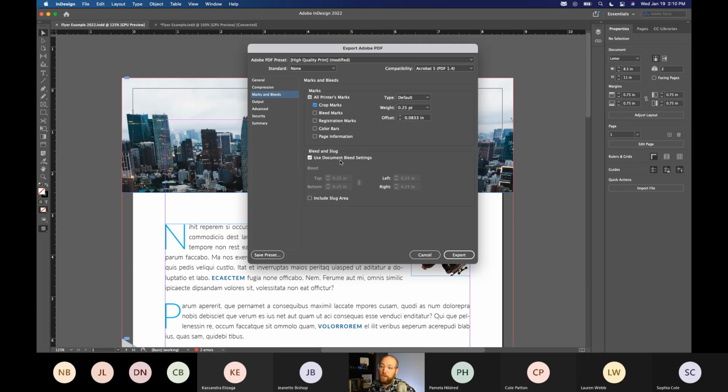If you're sending this to print, you've set up a bleed. You want to make sure you save that bleed out. So you don't need the bleed marks, but the crop marks. That's where you're going to cut. That's important. But again, we're just going to turn everything on. I'll show you what that looks like. And make sure you're doing document bleed settings.